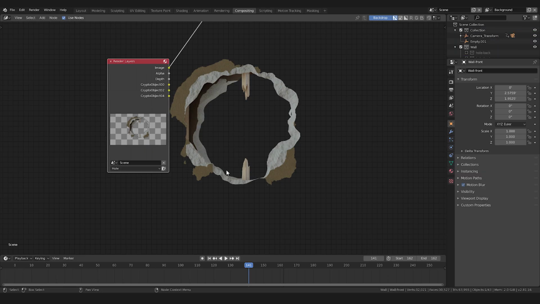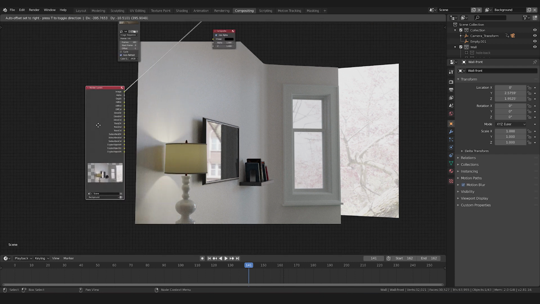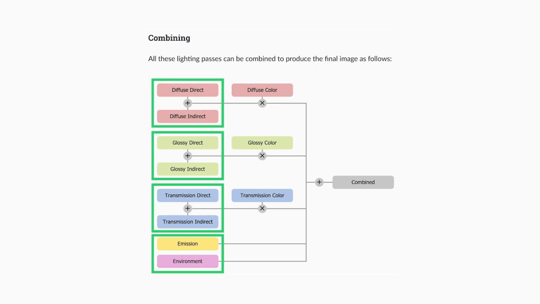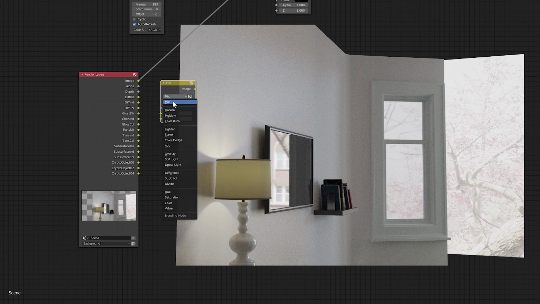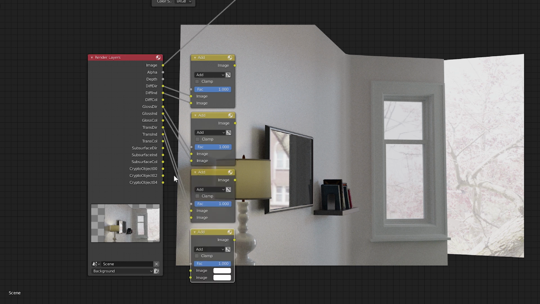Okay, hopefully I'm about to blow your mind. Hang with me. First, let's combine our render passes for the background, following the diagram we're provided. First, we see that we add together the direct and indirect passes, so we'll create color mix nodes set to add, and add together each direct and indirect pass.